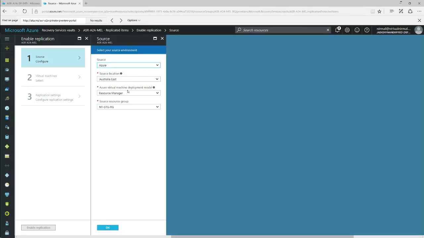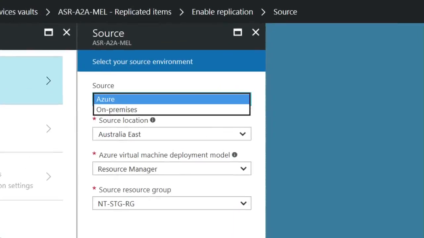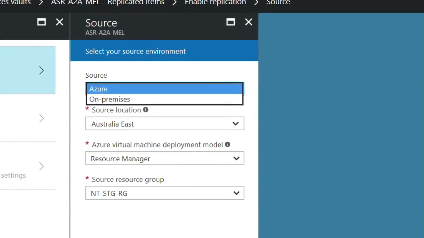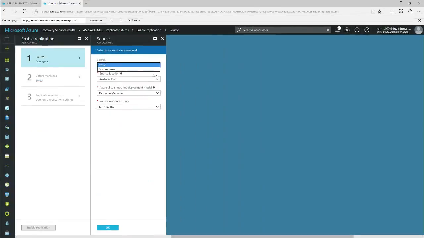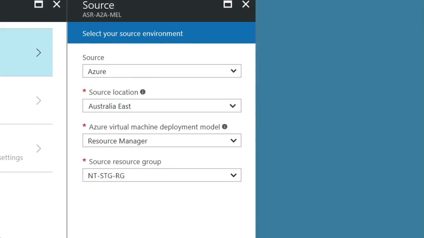before, I can go in, and the difference in here is that instead of selecting on-premises as the source, in here what I will be doing is I'll be selecting Azure as my source, because the virtual machines are now up and running in Azure. So I'm going to select Azure as my source. I'm going to select the source location, which is in Sydney. I'm going to select which deployment model, whether it's resource manager or classic virtual machines. And then I'm going to select the resource group where I have my virtual machines running at the moment.